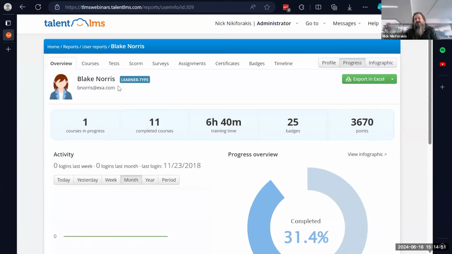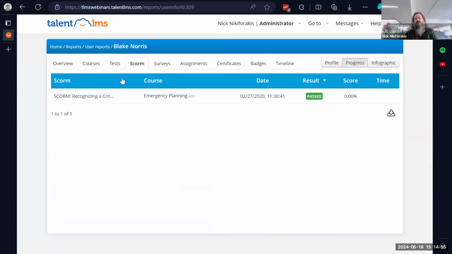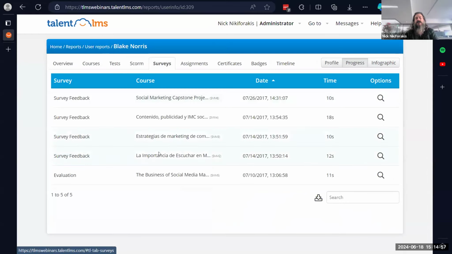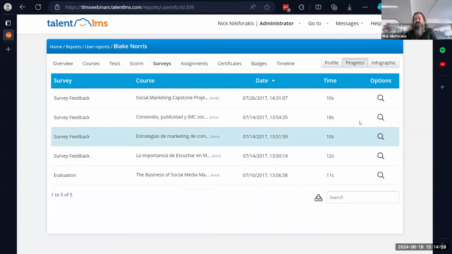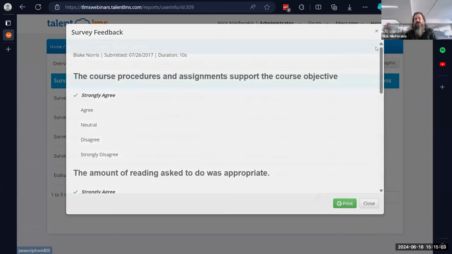What else can we see? Well, I can see SCORM files. So if I have SCORM files that my learner was graded on, I can see them here. I can see their participation in surveys. And again, with the little magnifying glass, I can click on that and get more information on what they replied.